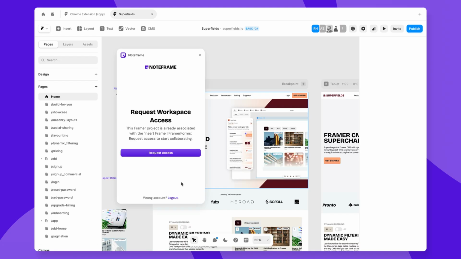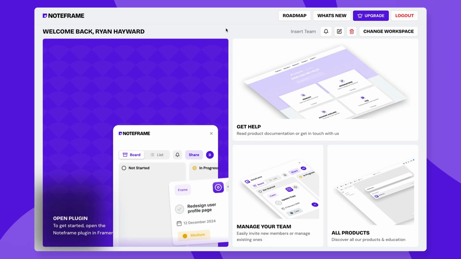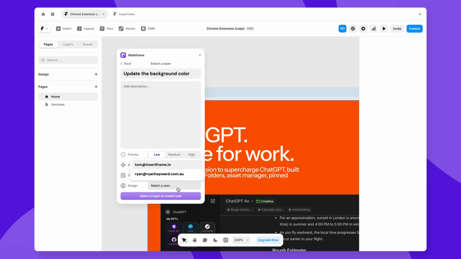Now, if you have a team member that isn't yet inside your workspace, but they've got access to your Framer project, they can simply just request access to that project, and you as the admin will be sent a notification to accept that invite to let them in. And you can also manage your entire workspace with all your team members on the Noteframe web app as well at noteframe.com. And in a nutshell, that is how you use Noteframe.